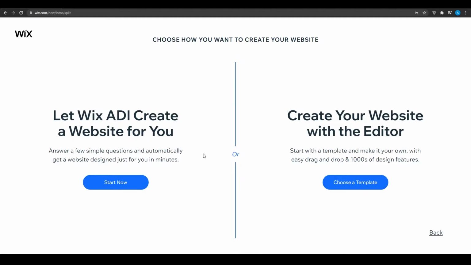Now if you want a simple and bland looking website, you can just simply let Wix do all the work for you. Or if you want to create a very unique and stunning looking website, you can just simply click on choose a template. Whichever option you choose doesn't really matter, but for the sake of this video, let's just click on choose a template.